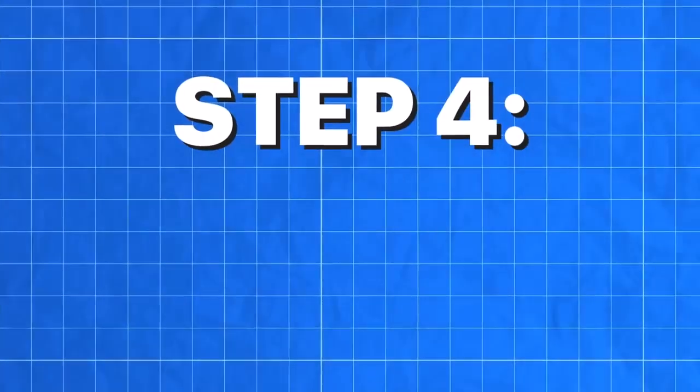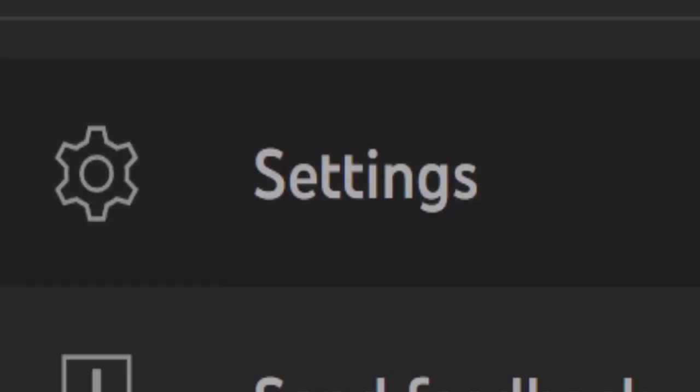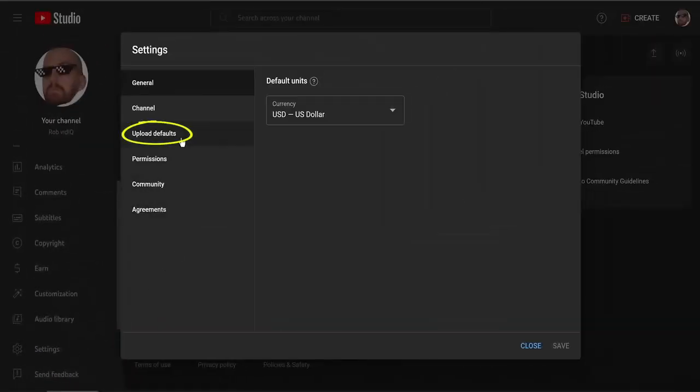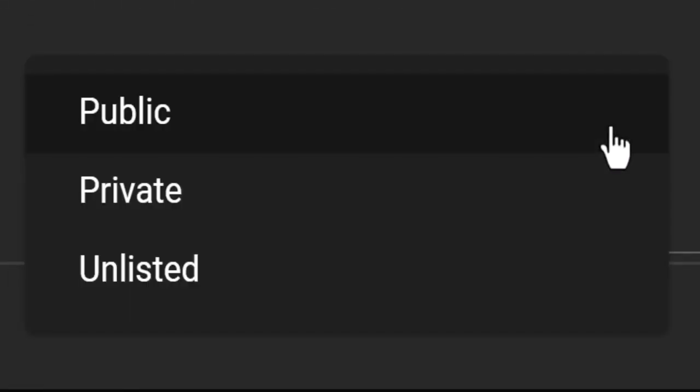Next up, we need to take a look at all of the essential channel features that if you get right now, you can pretty much set and forget. So go back into the settings, and this time you want to go to Upload Defaults and then check out Visibility. This setting automatically determines what happens to a video when it's finished uploading to YouTube, and it should never, I repeat, never be set to public.